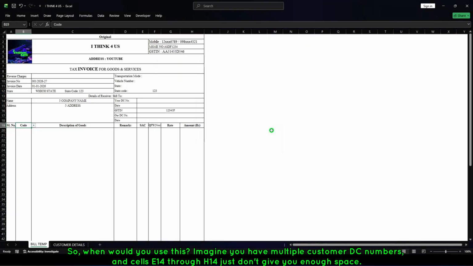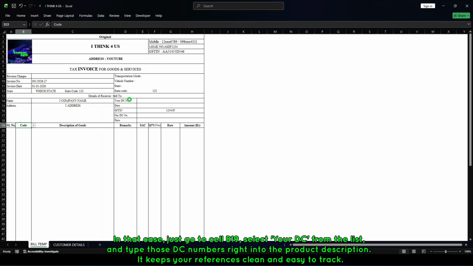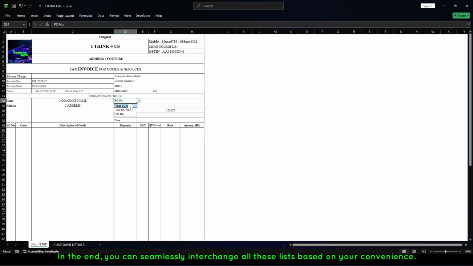So, when would you use this? Imagine you have multiple customer DC numbers, and cells E14 through H1 just don't give you enough space. In that case, just go to cell B19, select your DC from the list, and type those DC numbers right into the product description. It keeps your references clean and easy to track. In the end, you can seamlessly interchange all these lists based on your convenience.